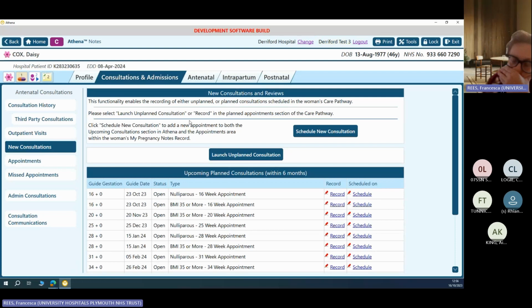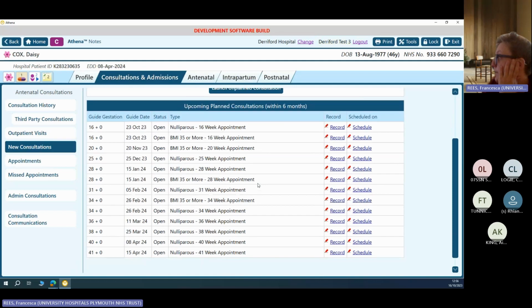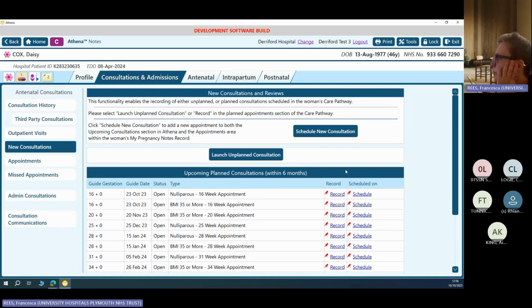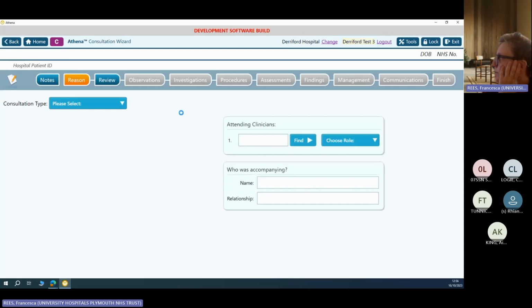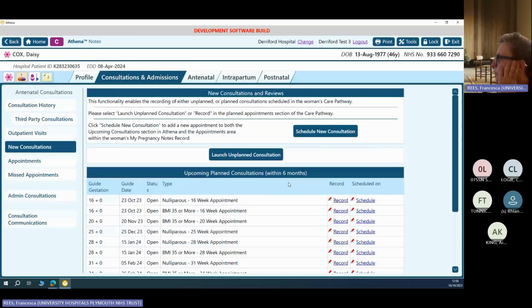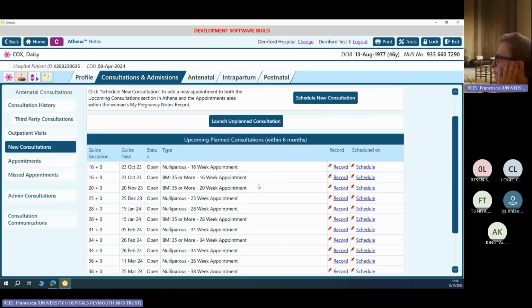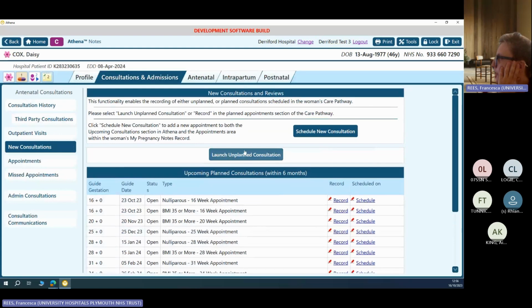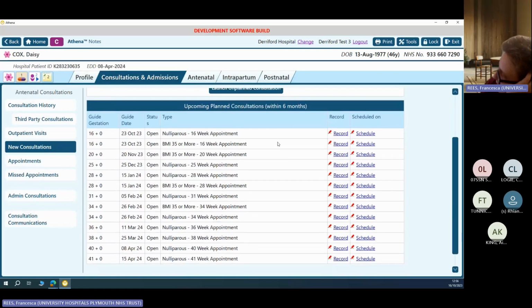So what this pulls up is the schedule of appointments that are generated by her care pathway that we added earlier. So she's on a primate pathway, BMI 35 or more. If you're seeing her off the cuff, you can launch an unplanned consultation, and that takes you to the next screen. So if you're seeing her unplanned, you document it in there. So I am going to say that we've done all of these, and we're actually at her 40-week appointment.